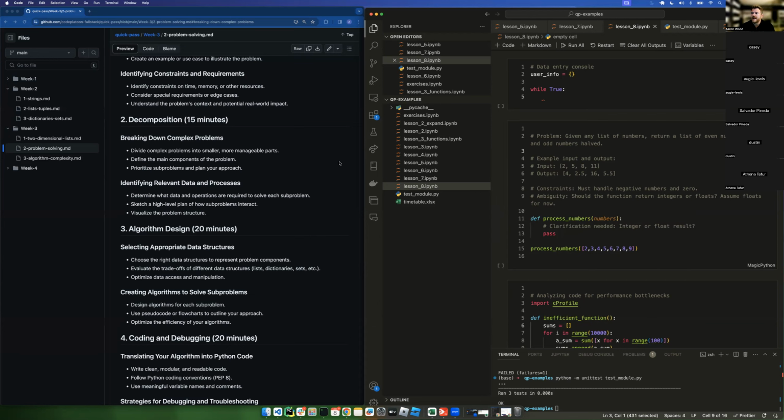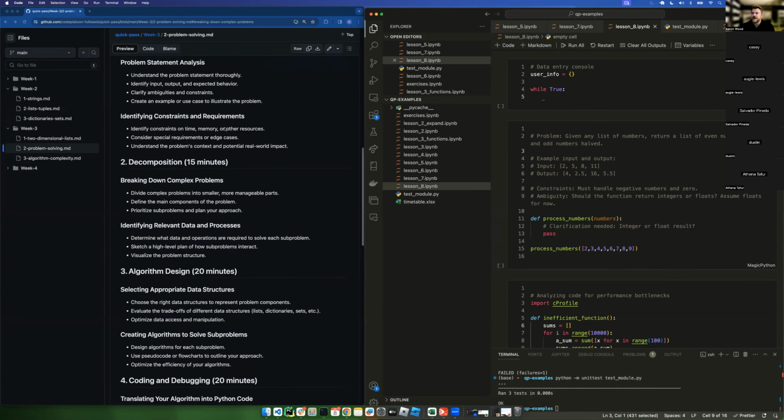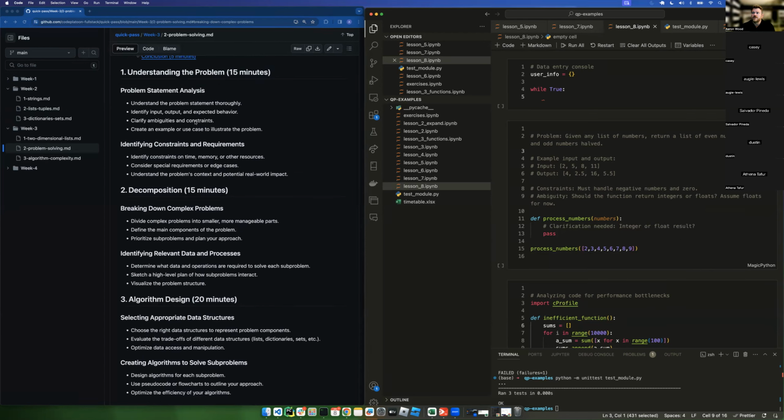When we think about some of these things, is there any ambiguity? Given a list of numbers, maybe there is some ambiguity. Is it integers? Is it floats? Is it both? We have to think about that. Am I going to have to worry about dealing with a float? And it says return the list of even numbers doubled and odd numbers halved.